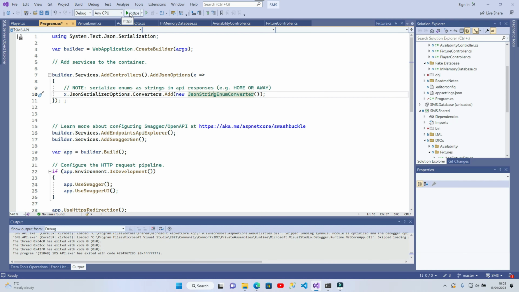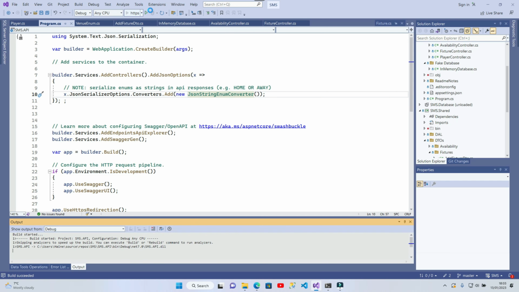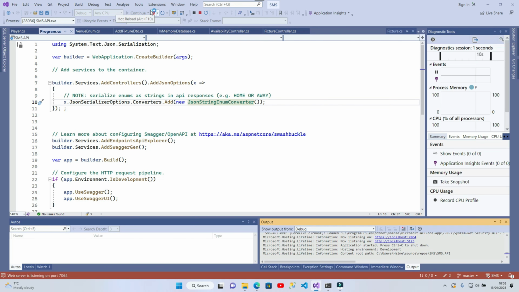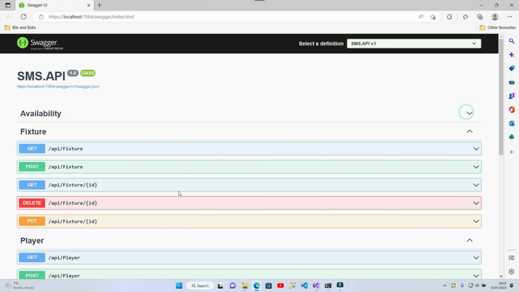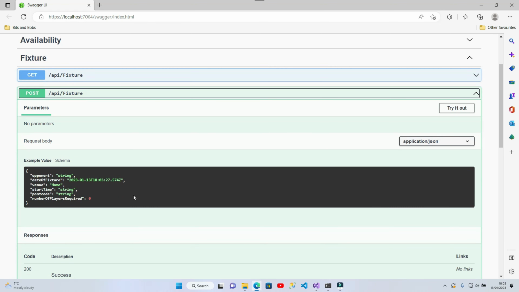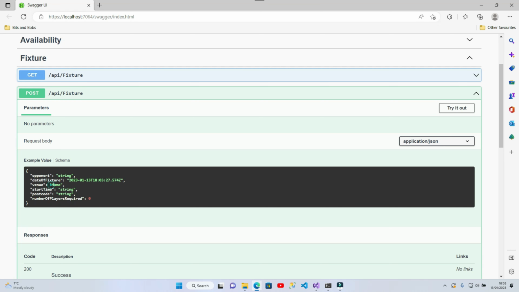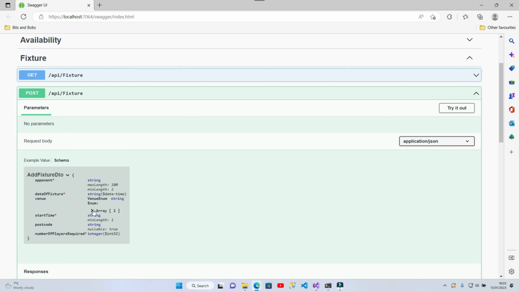We spin this up again now, and drag it across again. There we go, and then close this one up. If we go to fixture this time, you can see we now have a meaningful example to work with. And also if we go to the schema, it's replaced 1 and 2 with home and away, which makes more sense to someone reading this documentation.